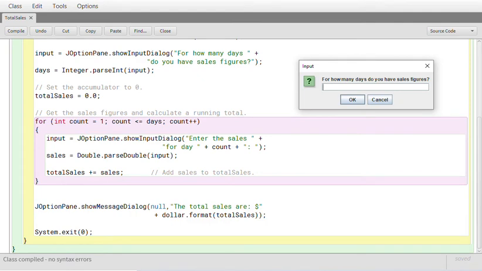Okay, let's take a look at the output. So here's my dialog box. Notice we have exactly what we wanted. For how many days do you have sales figures? Let's just put a small number in. We'll do 5. Hit OK.